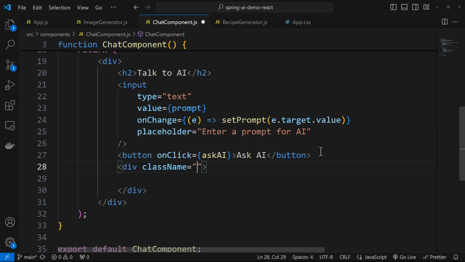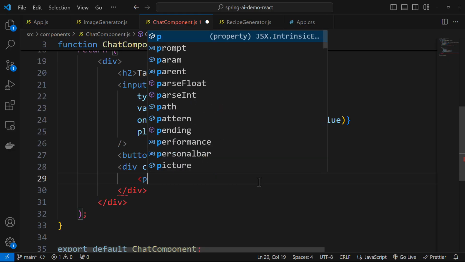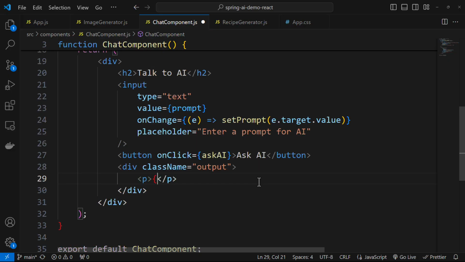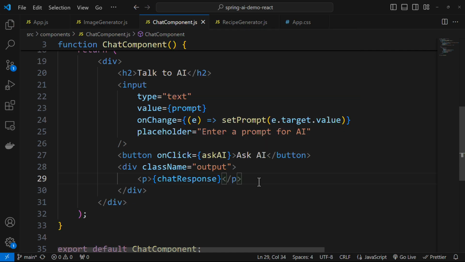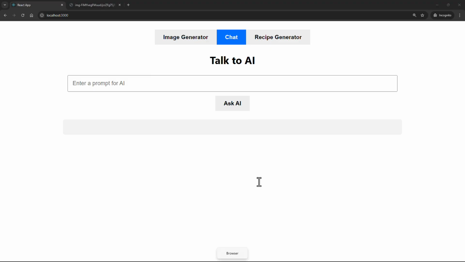So I can say the class name is output here. Okay, let me see. It's gray in color, the div appears, and here we can say p, and I'll add chat response. Okay, and I'll save this. So this is done.